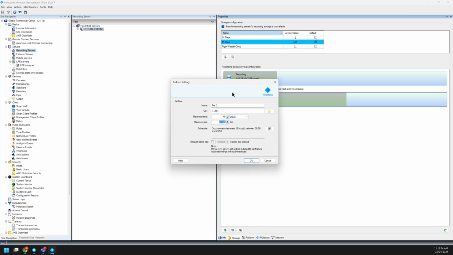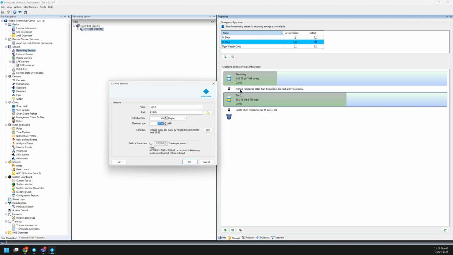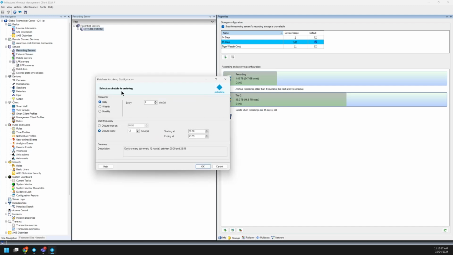Now the schedule. Recall where it says archive recordings older than 4 hours at the next archive schedule. What is that schedule? We set that on the tier immediately following. So here we have occurs every 12 hours between midnight and midnight. And if we edit that, we can look at what the options are.